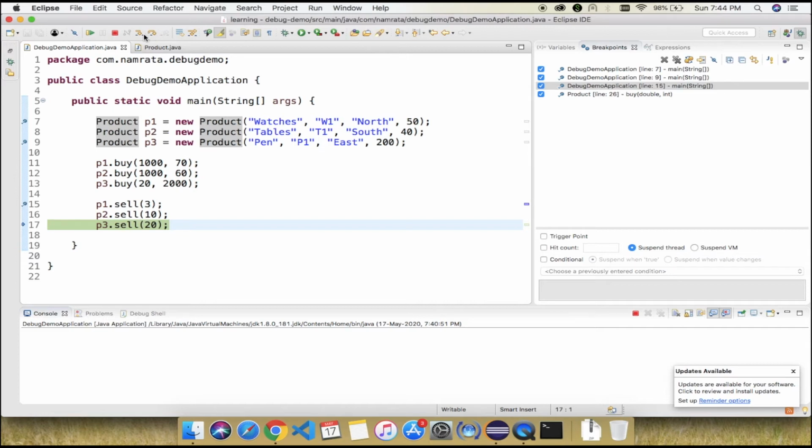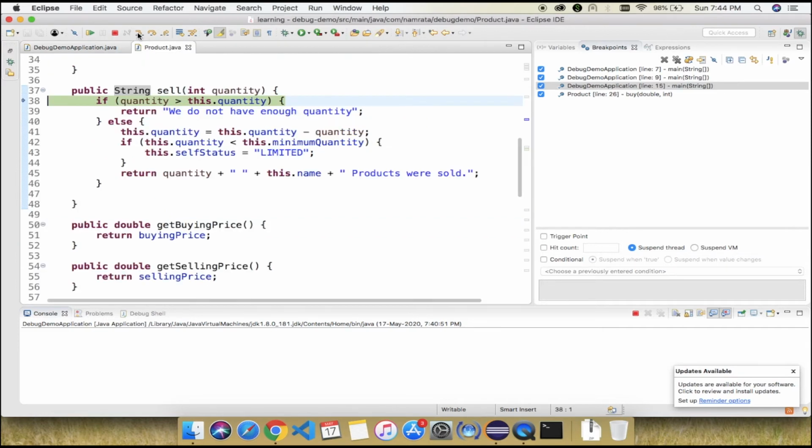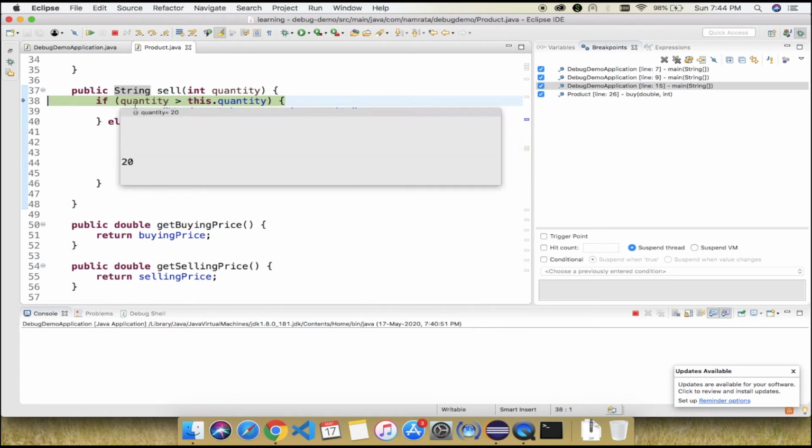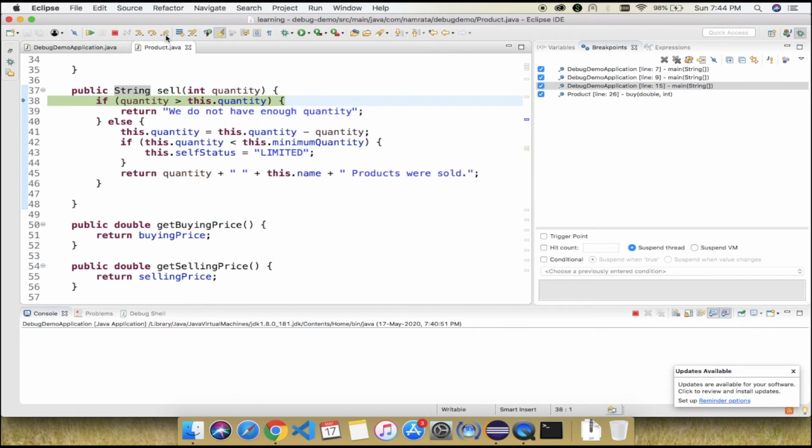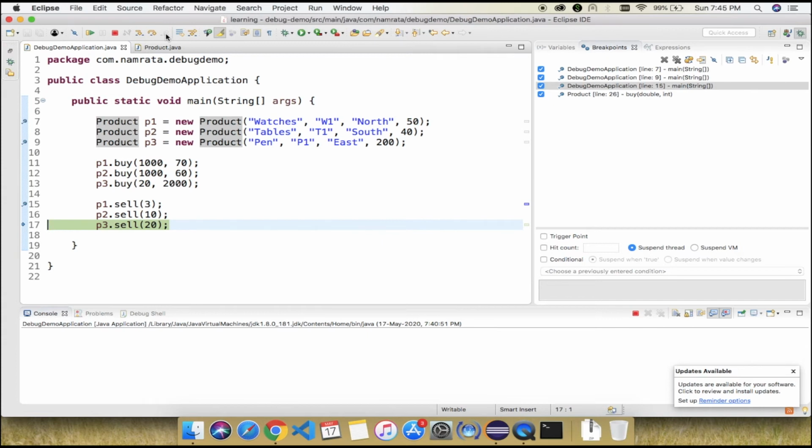Now let's go inside again and see what happens over here. So here is something called step return. Step over does the next thing, and step return comes out of that method. So this is how you come out of that method. Yeah, these were the debug points.